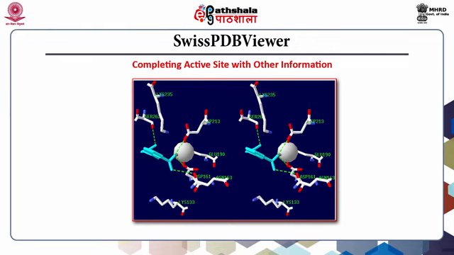The literature information also shows that lysine 133 and lysine 235 are positioned to function as acid-base catalyst in the dehydration reaction of substrate to product OSB. Therefore, mark in the first column of the control panel for lysine 133 and lysine 235 to display these residues.